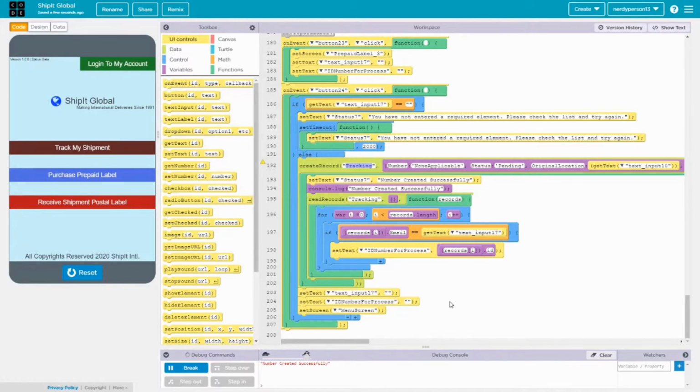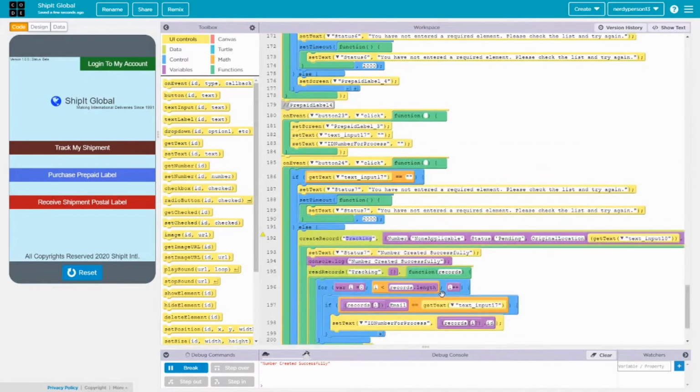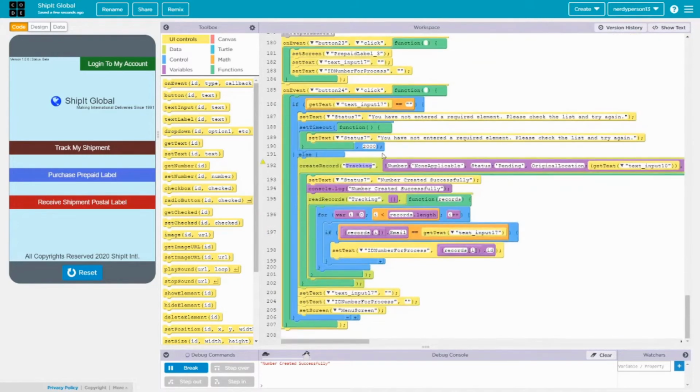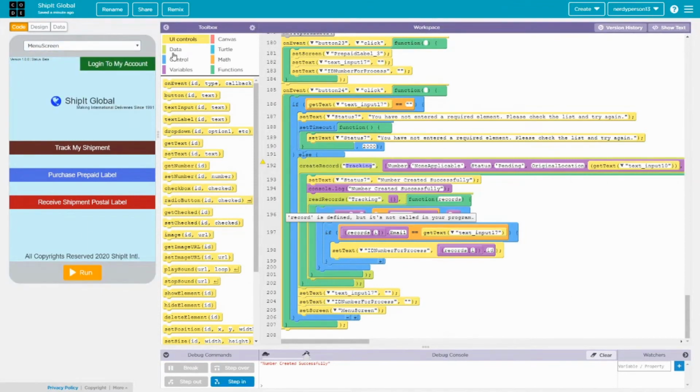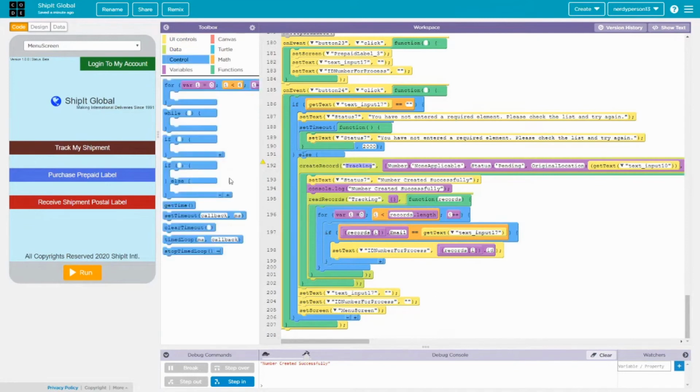Okay, so we have the number created successfully, and then we have the create record tracking. Perfect. That is absolutely perfect. So now we need to figure out the timeout because it immediately goes to the timeout screen, and we need it to read that record. So we're going to set the timeout on here.